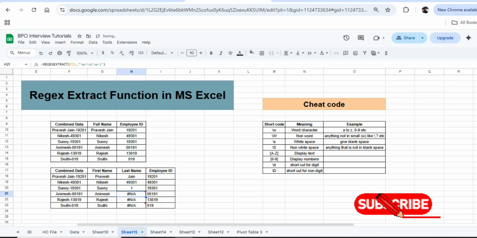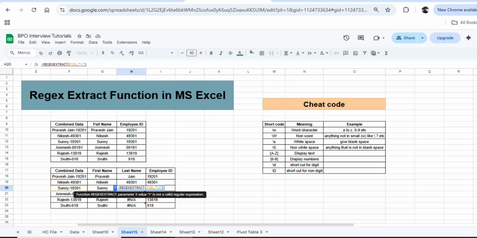Okay, and instead of small d, if I use capital D, and if I use plus, what will it give me? It will give me whatever information we have apart from this number. So capital D is the shortcut for non-digital numbers, okay, non-digital numbers, right? So if I use capital D, I get the non-digit characters. If I use small d, I will get the digits here, right? So this is the difference between all these cheat codes, guys.